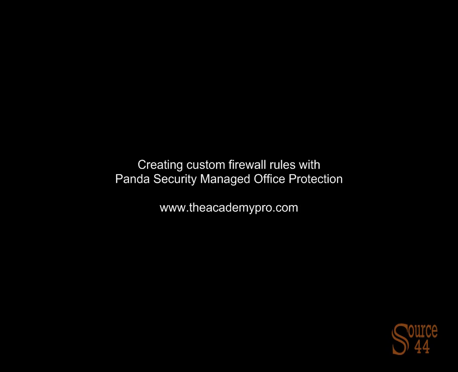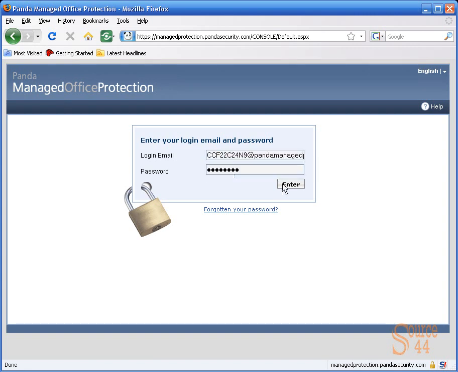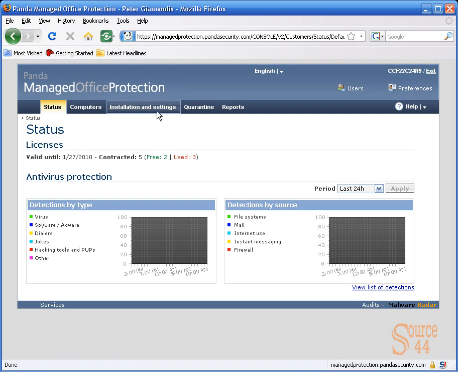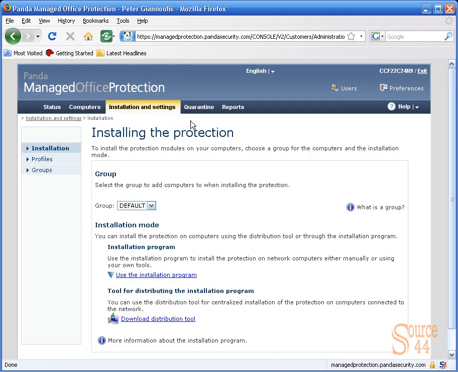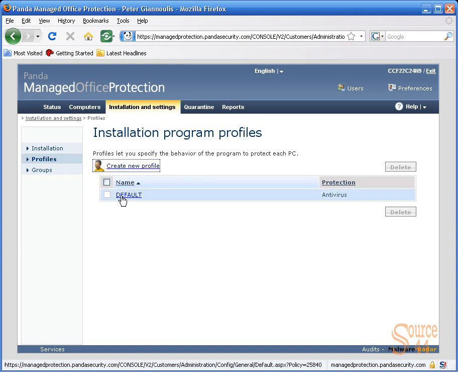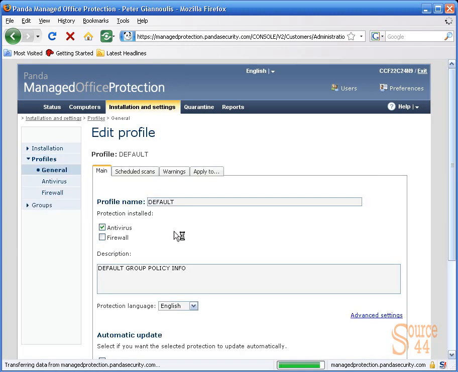In this video segment, we're going to create some custom firewall rules with Panda Security's Managed Office Protection. So let's go ahead and log in, and we're going to hit Installation and Settings. On our left hand side, we'll see our profiles. Now when we click on our default profile, on the left hand side you'll see that profiles breaks into a few different sections.